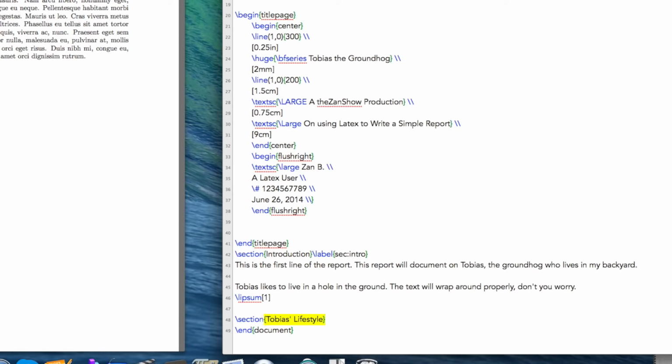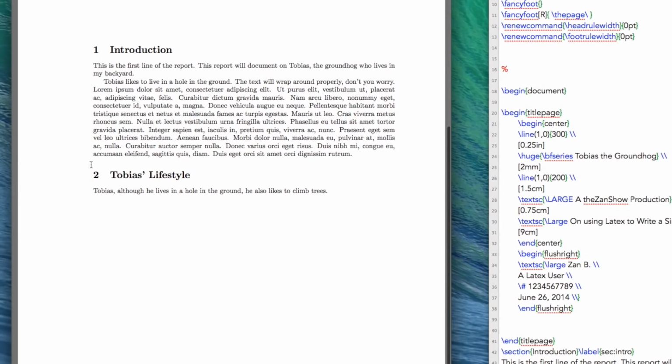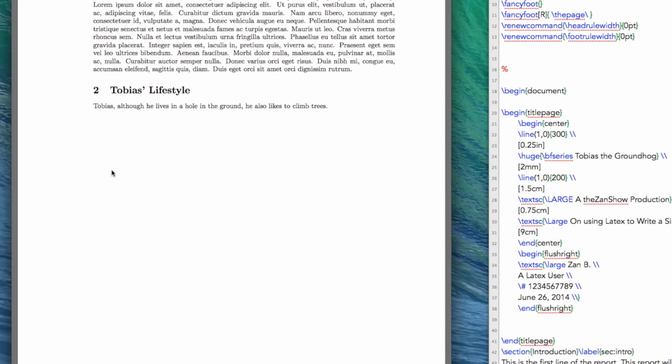And I'm going to build this, and I'm going to say Tobias, although he lives in a hole in the ground, he also likes to climb trees. Alright, so if I build this, we're going to get our new section starting here after our introduction, and it's already labeled 2. And so this is good. LaTeX is taking care of this for us.